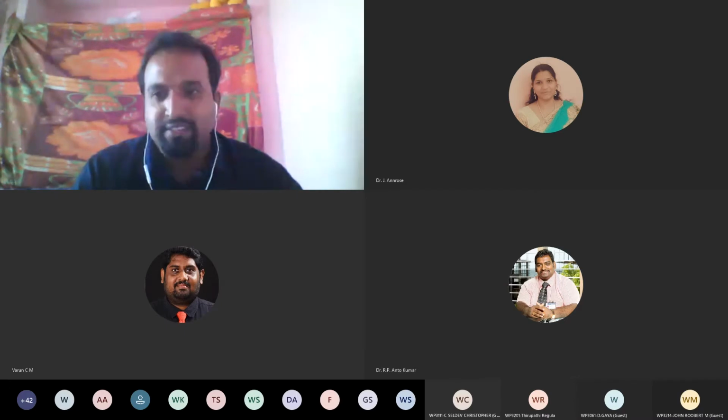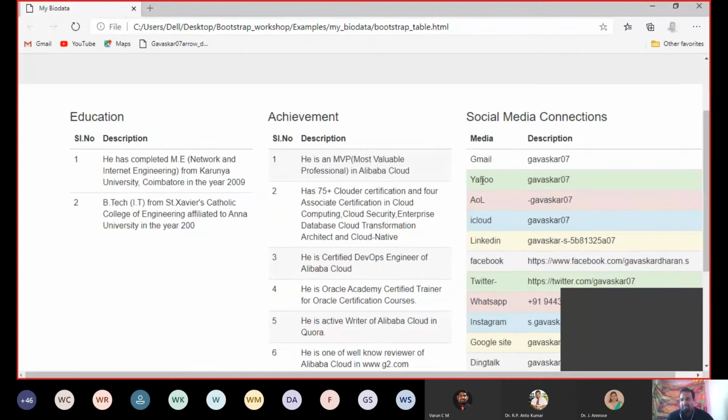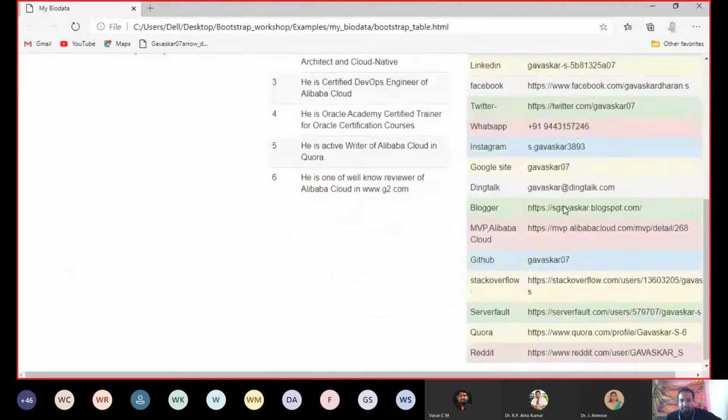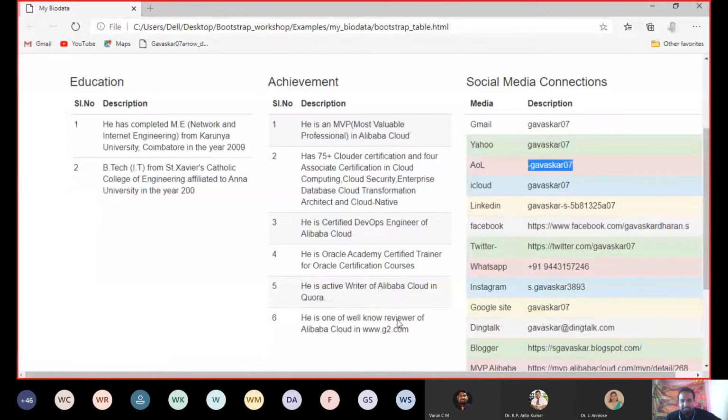Now you see, is that okay? This is success. This is warning. This is the warning tag. Similarly, you can provide the contents. So that's all about table.